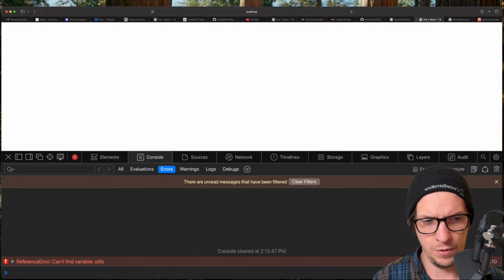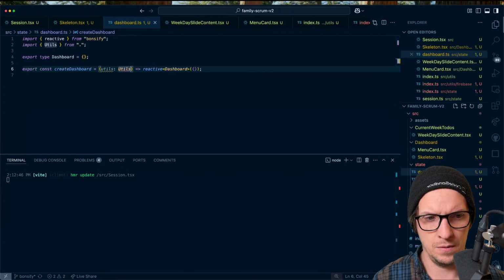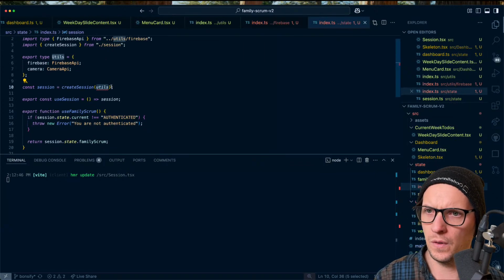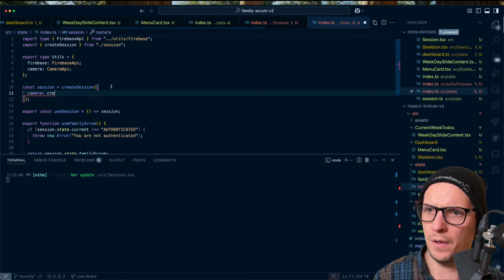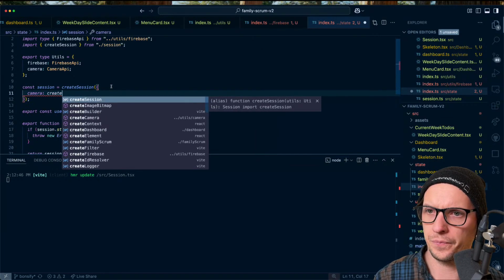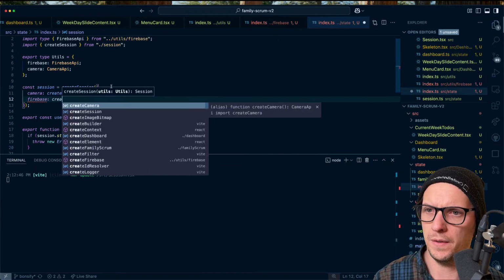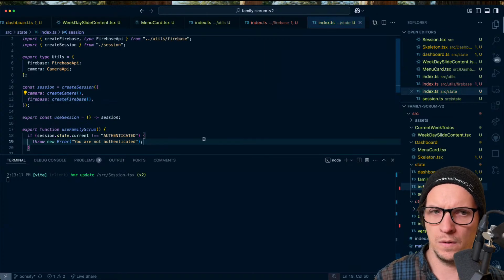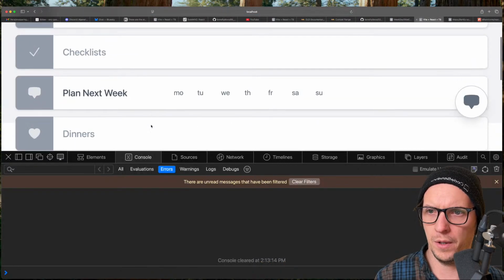Can't find variable. Create session. Oh, sorry. Camera create. Firebase, create Firebase. Oh, there we go.